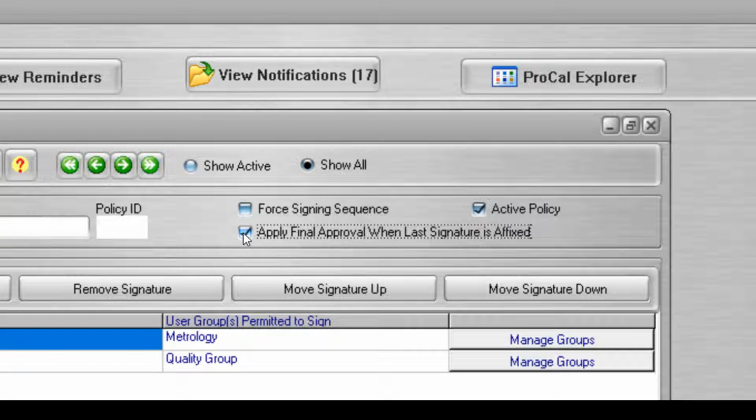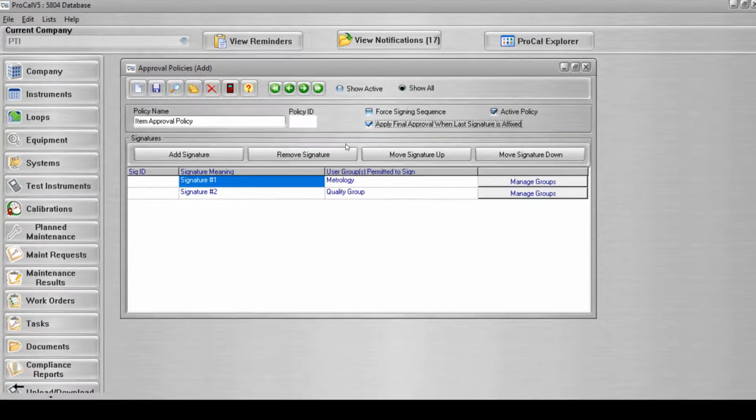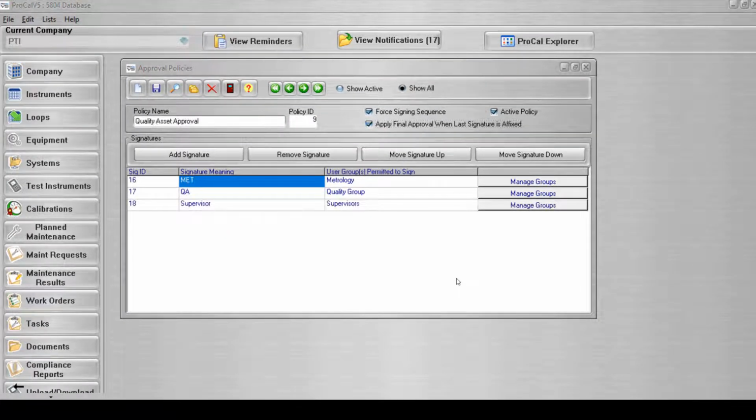Last is the Apply Final Approval when last signature is affixed box. Selecting this option means that when the last signature of the approval policy has been signed and the record is saved, the Records Approved By or Finalized box will automatically be marked and updated with the correct information regarding the approver's name, the date, and time the last signature on the policy was signed. Once active approval policies have been created and saved, they will be available for selection throughout the software.